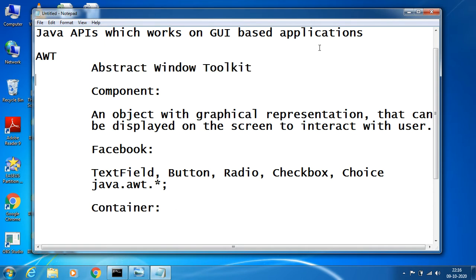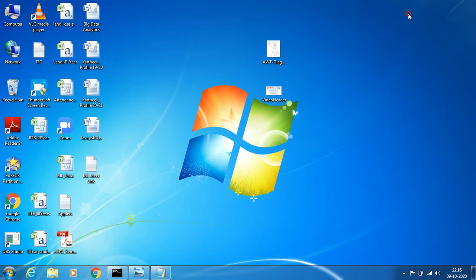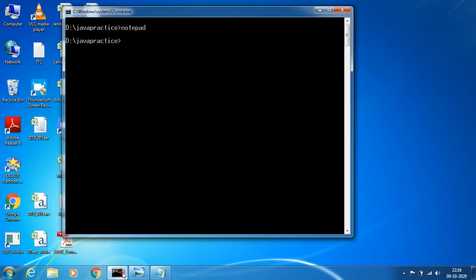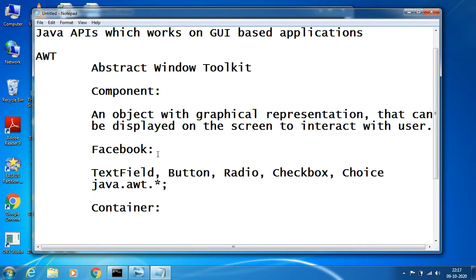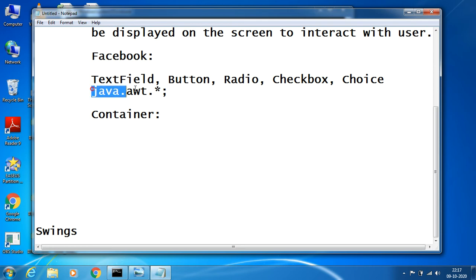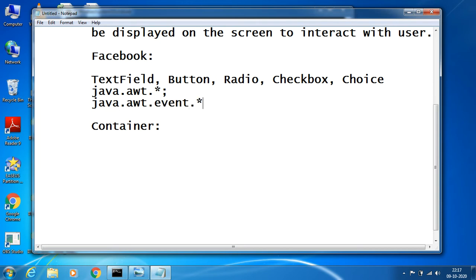Technically, we have to work on AWT straight away. How do we create a component, how do we add the component to the container, and how do we apply events on that container, because we need to perform different kinds of events on it? To work on all these things, we need the API of Java. The API of Java which uses the abstract window toolkit is, as we already said, java.awt.*, and to perform event handling we use java.awt.event.*. These are the two packages we use mostly when we work on AWT.